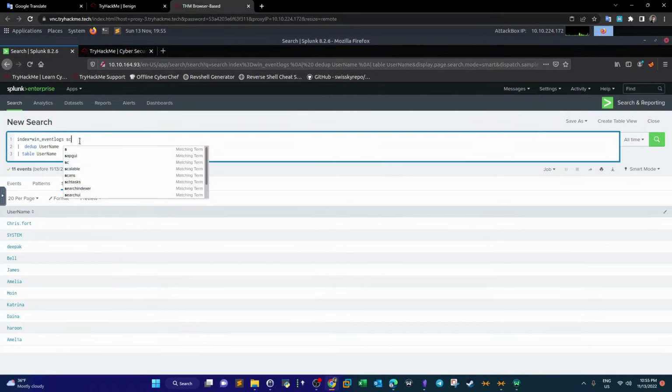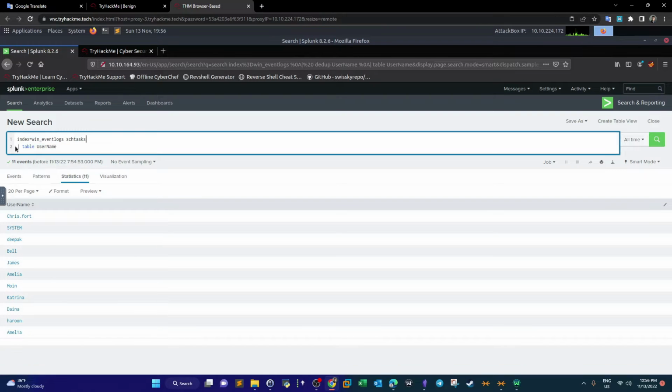Let's search for scheduled tasks. Normally the process name is schtasks. So we search all the logs for the events that contain schtasks. Okay, and I'm going to cancel this. I want to find out who are the usernames executing the scheduled task.